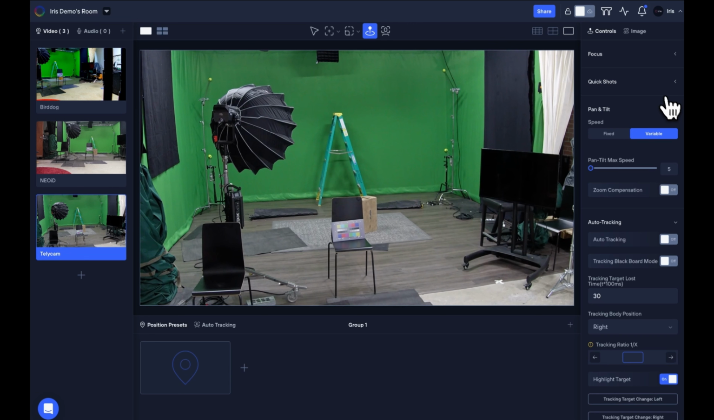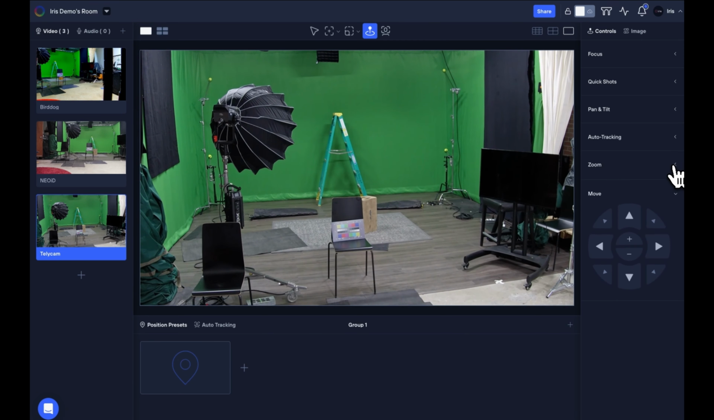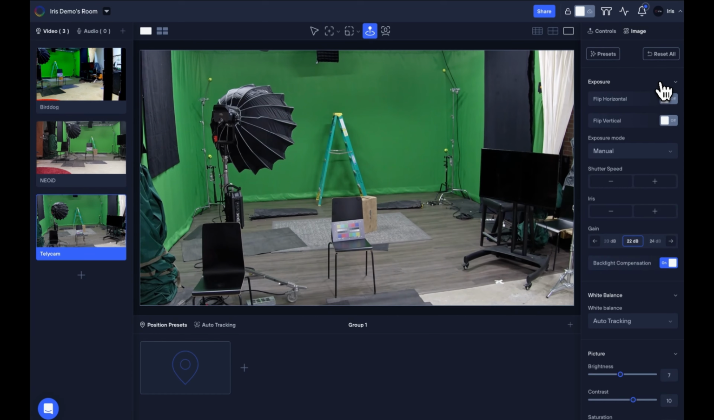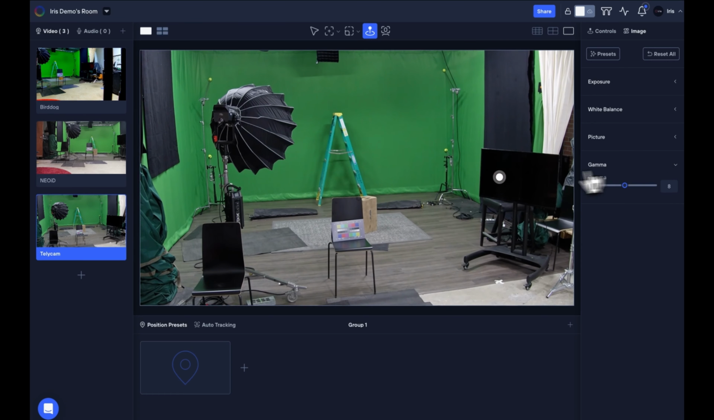The control tray includes focus, pan, tilt, and speed settings, along with any movement or tracking features. The image tray includes exposure, white balance, and picture-related adjustments. The canvas is where you view your active source or multi-viewer layout.